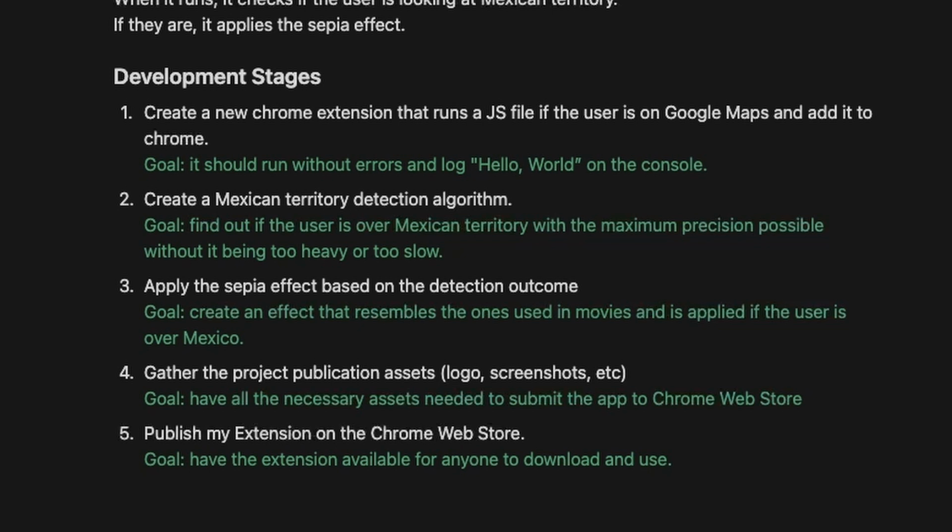2. Create my Mexican territory detection algorithm, by far the hardest step. Goal: find out if the user is over Mexican territory with the maximum precision possible without it being too heavy or too slow. I wanted to be able to recreate the SpongeBob meme effect on Google Street View. I later found out that the Google Street View cars don't actually capture a few meters before and after the US-Mexico border crossings. 3. Apply the sepia effect based on the detection outcome.